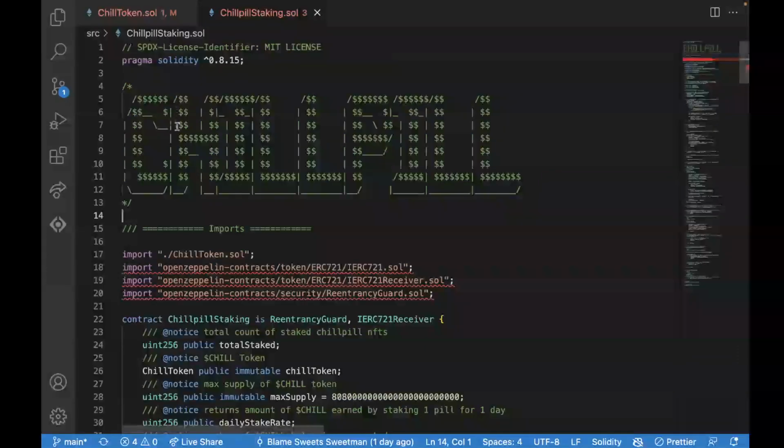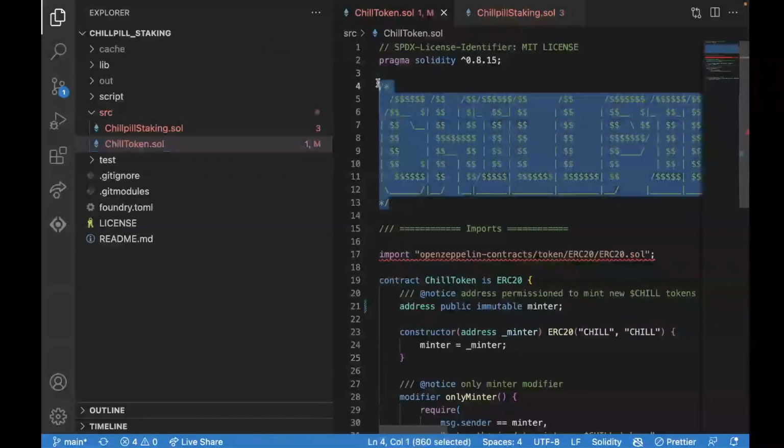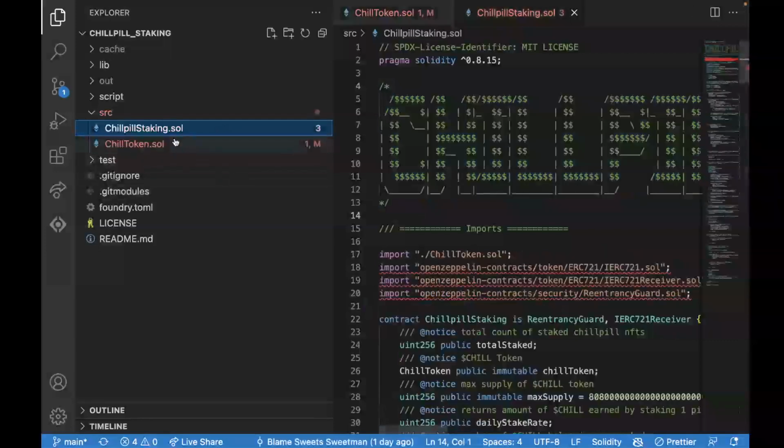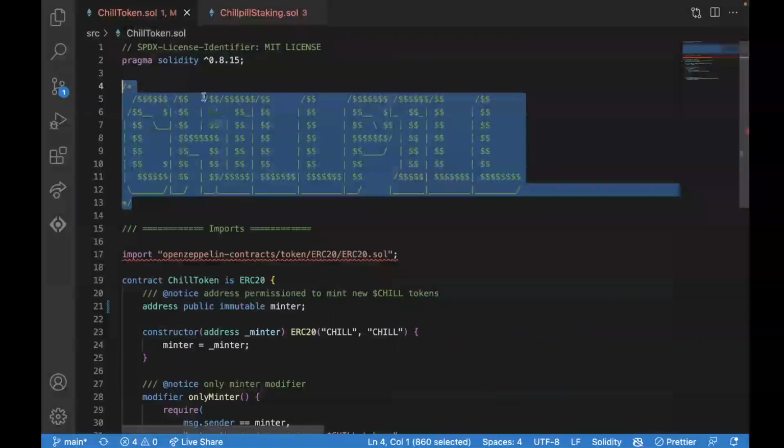Today we're going to be talking a little bit about ChillPill staking. There are two main contracts in ChillPill staking. The first is the Chill token. This is a new ERC20 token inside of the ChillPill ecosystem. And then there is ChillPill staking, the mechanism that you can earn the Chill token. The only way you can earn the Chill token is by staking your ChillPill, and so let's talk about how that works.